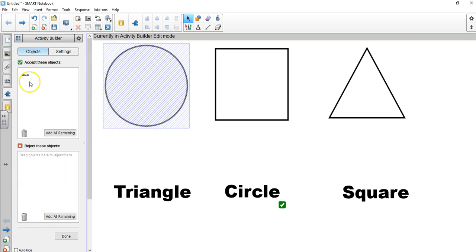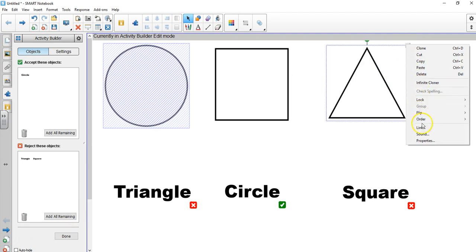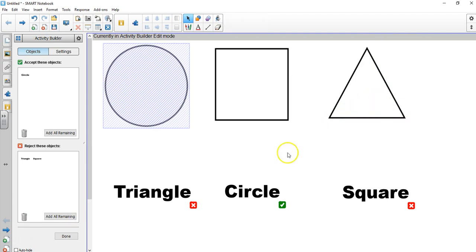I could have also, right now I have circle up here. I know all others I want it to decline. This is the reject these objects box. This is the accept these objects box. So I wanted to accept the circle because we're working with the circle, and I can just click add all remaining. Oh, you see what happened here? The triangle is not locked apparently. When I hit add all remaining, you notice the triangle ended up over here. So now I got circle there, triangle, square there.